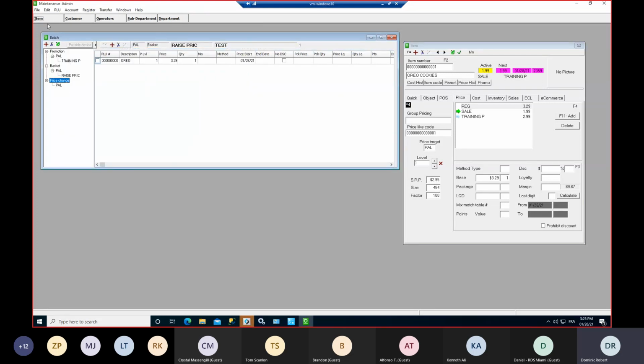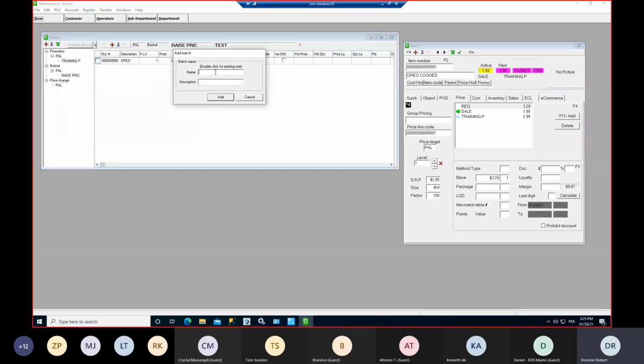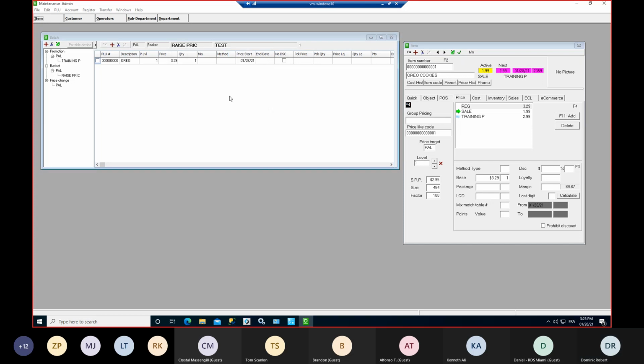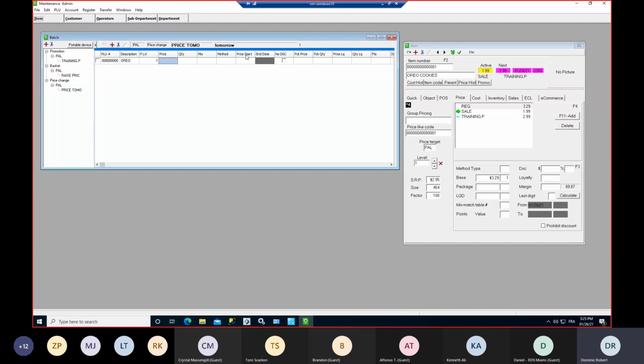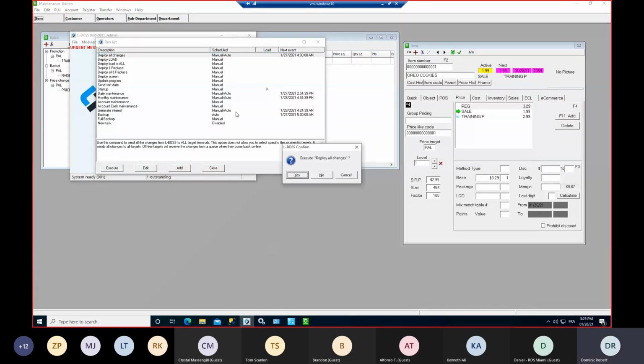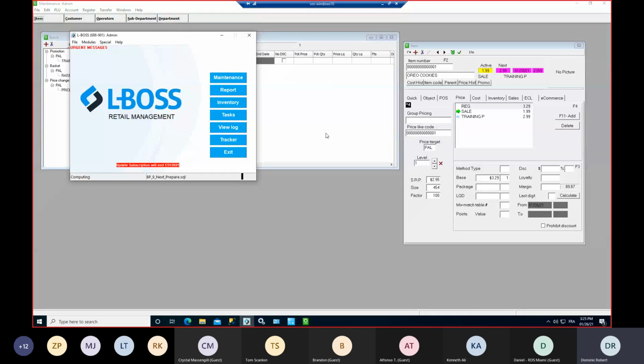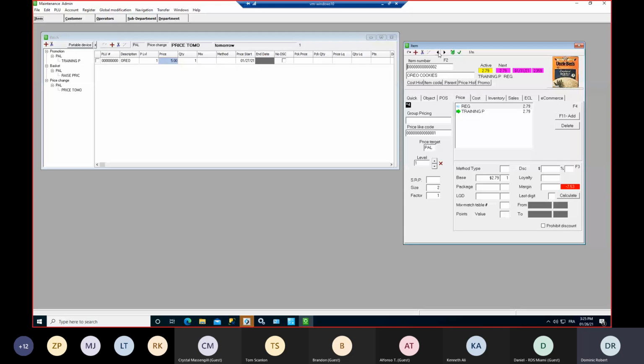If I set a batch or price change to be tomorrow, and I add my Oreo cookies again, and I say that the start date is tomorrow, and the new price will be $5. If I do now a deploy all change, my regular price will stay $3.29. If I do it now, I go to price. My regular price is still $3.29.